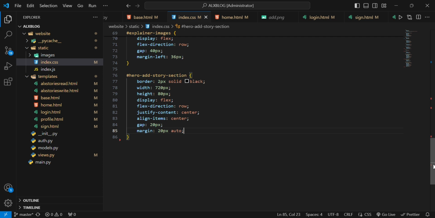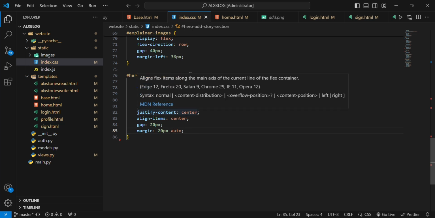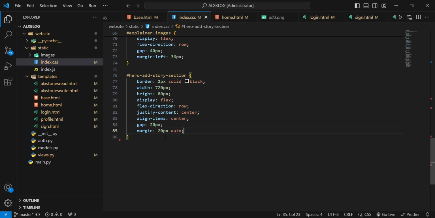I'm aligning all the items within this to the center. That is, all of them will be on the same plane. Then I'm setting a gap of 20 pixels between the items inside of this div, and there's a margin outside of this div of 20 pixel on top and then auto on the left, so that it's evenly spaced.